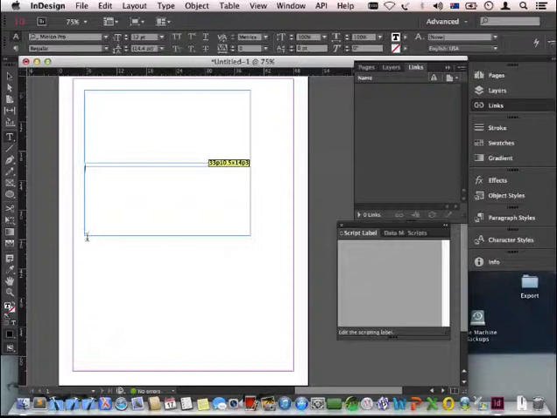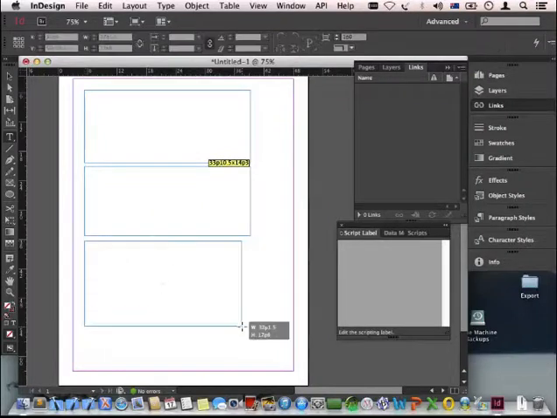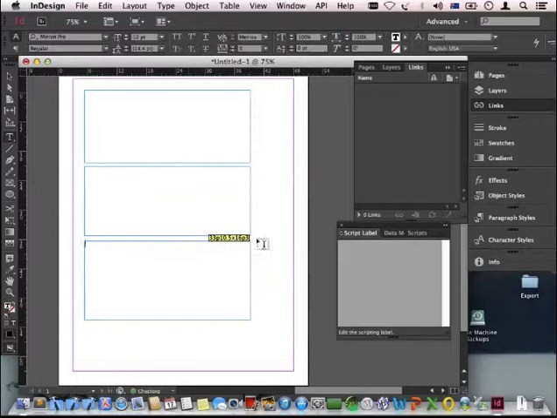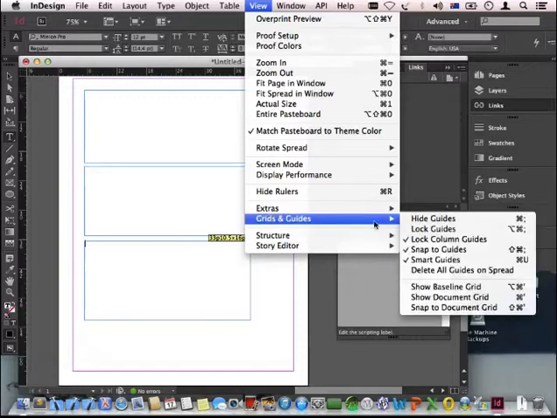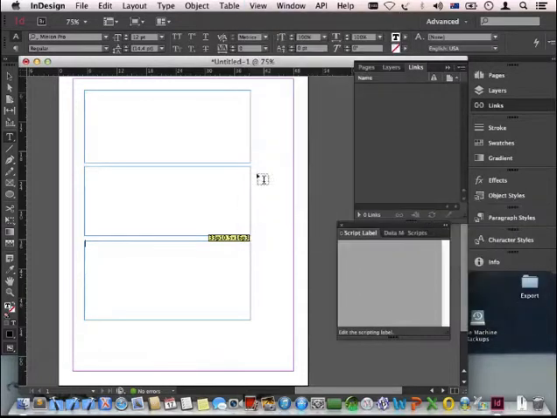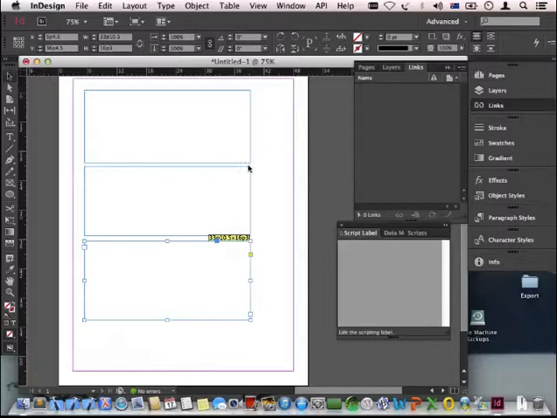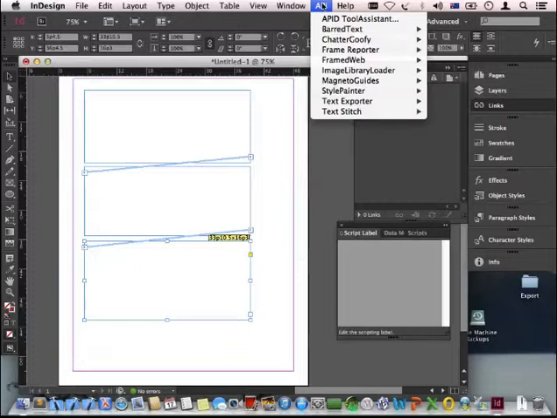Now I want you to imagine that these frames are actually on 3 different pages. For the sake of the demo, I'm showing them here. I'll also show the text threads, and I'll thread them together. I'll thread this one to this one and this one to this one. See, now I have 3 frames threaded together. I'll put in some placeholder text.